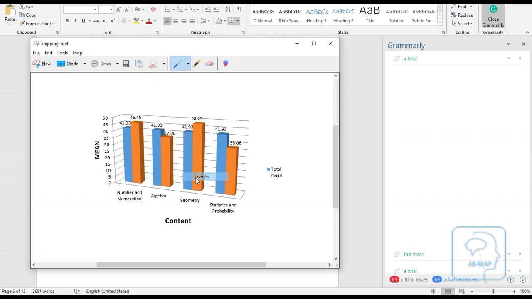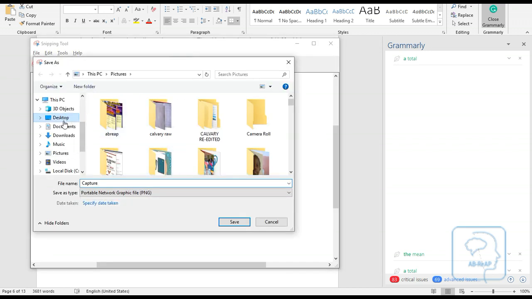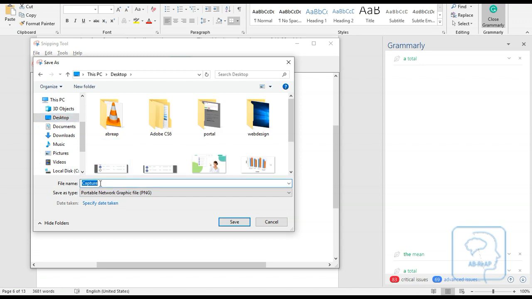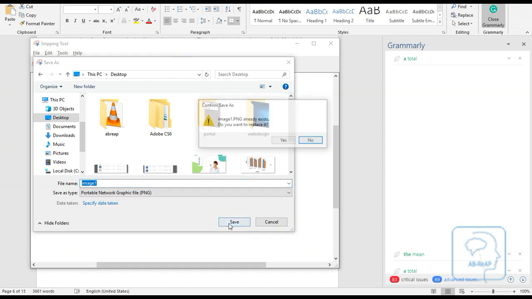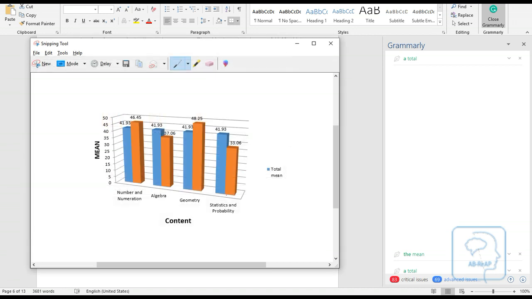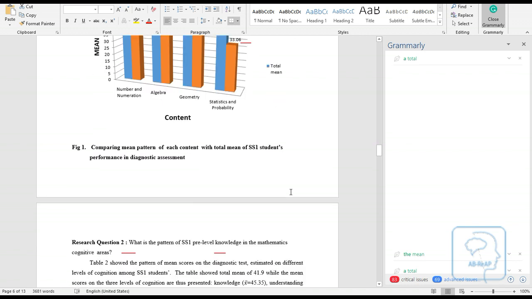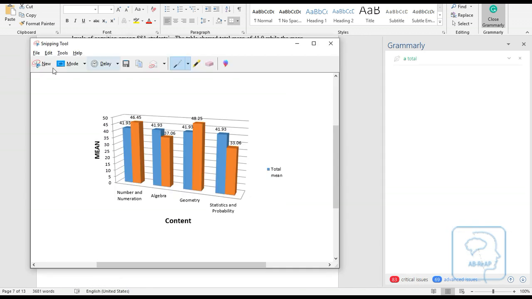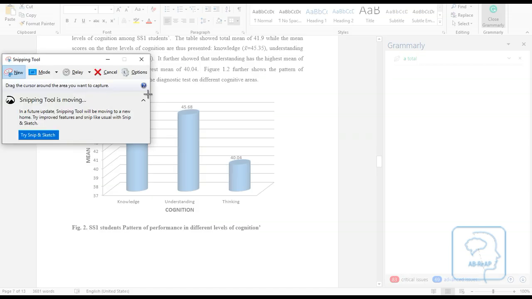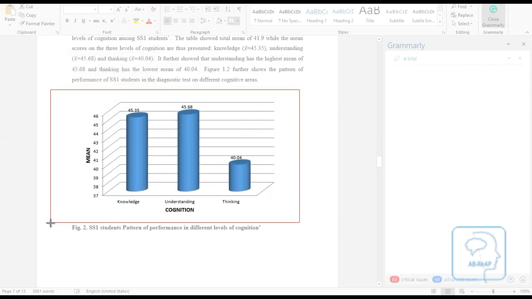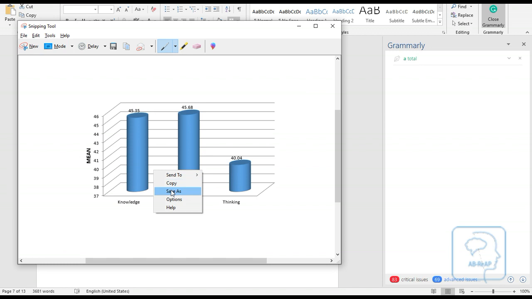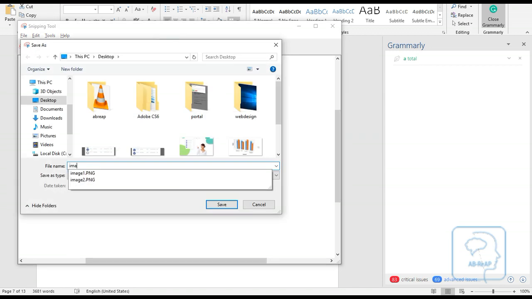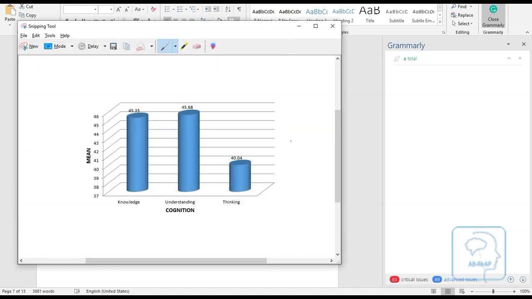Then I will save also. You don't have to save using the nomenclature image 1 like I've used, but just for simplicity I will use image 1 and save. In my own case, I have to override something there. So I've done that. So the same also, I click on new for this second one, then I also screenshot that and I save as image 2. You can save it as any other thing you can remember. I have saved mine as image 2.